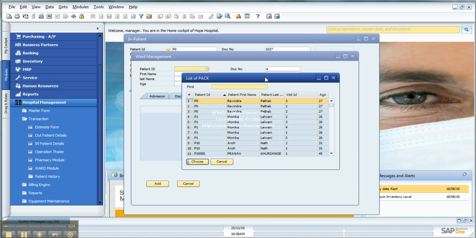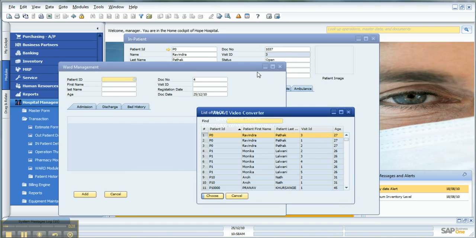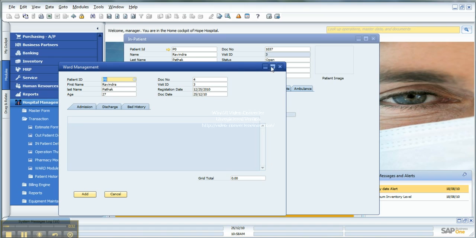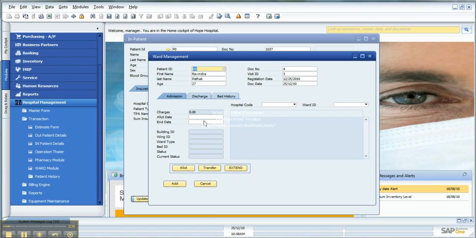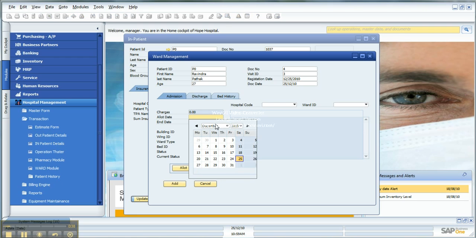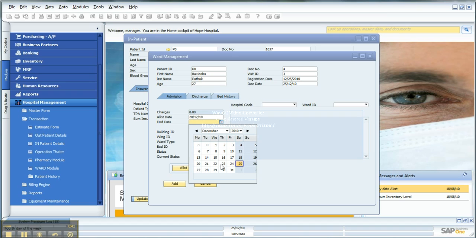So you can select him, specifying it to admit him in the hospital. Now I'll specify this, and from here you can admit him as an inpatient. From here you can specify the allot date on which he is going to be admitted, and till which date he is going to be admitted.